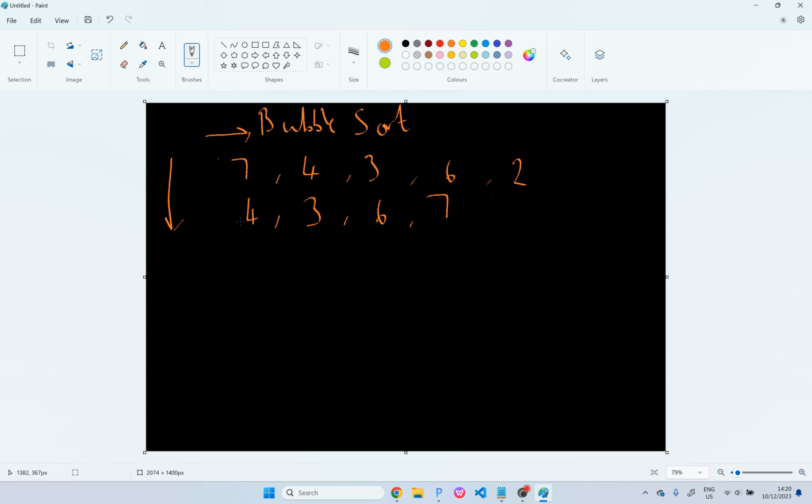Of course, then is 7 bigger than 2? Yes. So this becomes 2. There we go. And then this final one becomes 7. So right here we've actually done the first pass.